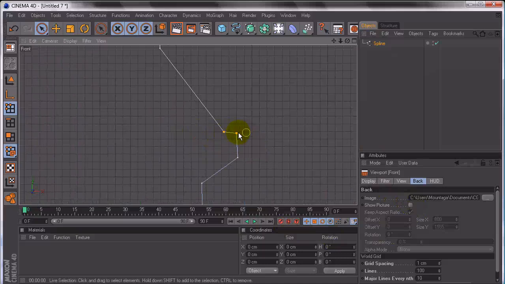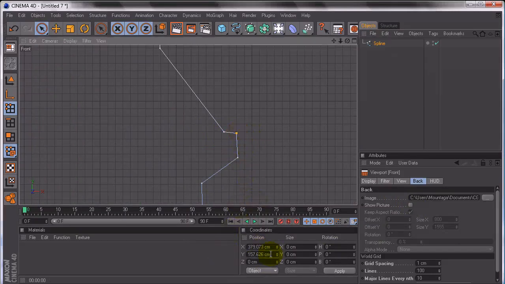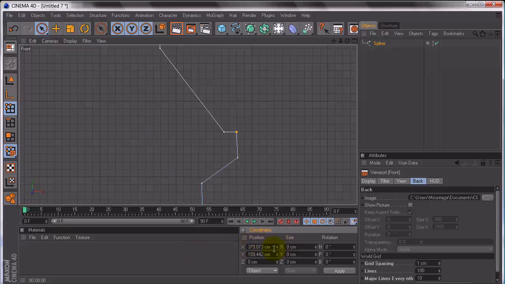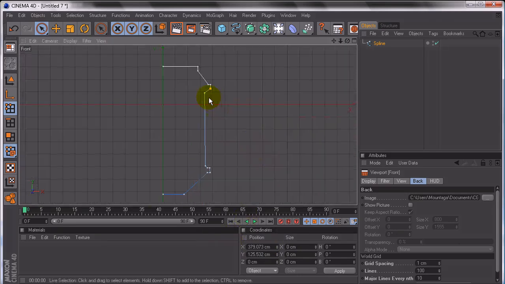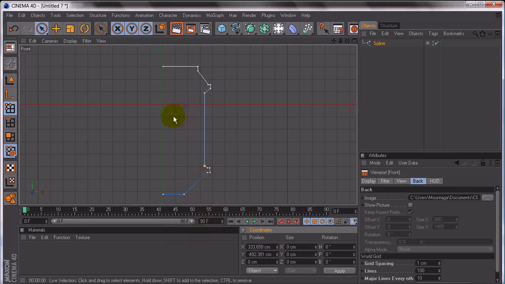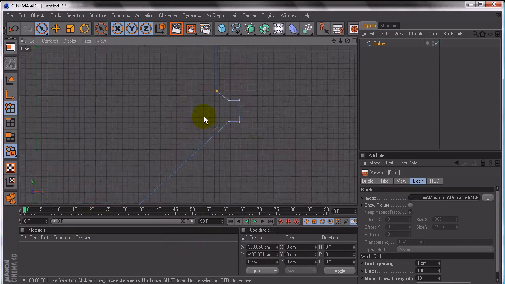This portion right here also has to be flat, so select this first point over here, grab its Y position, and paste it into the next point, and then grab that point's X position and paste it into the point directly underneath it so that we get a nice 90-degree angle over there. This face also has to be flat, so grab the X position of this point and paste it into that point. Alright, and then we're just going to do the same for the rest of the spline.